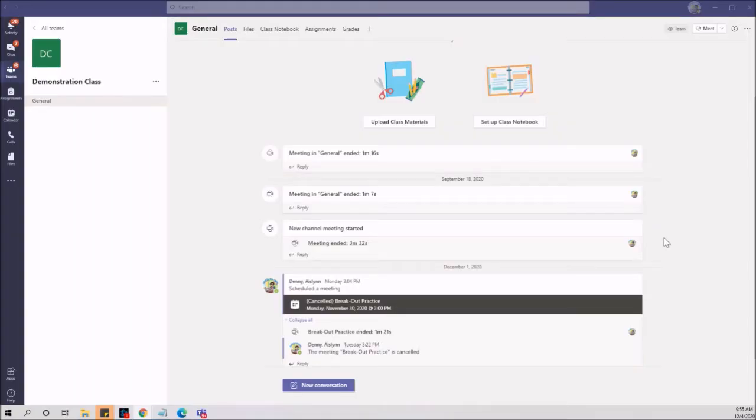All right, so we are working on breakout rooms today. Let's get started. I am here in my demonstration class so that we can try and get this going. We are using channels to do our breakouts because the Teams breakout rooms are not yet available. They should be coming later in December. But until then, we need to make sure that we can do what we need to do ahead of time.